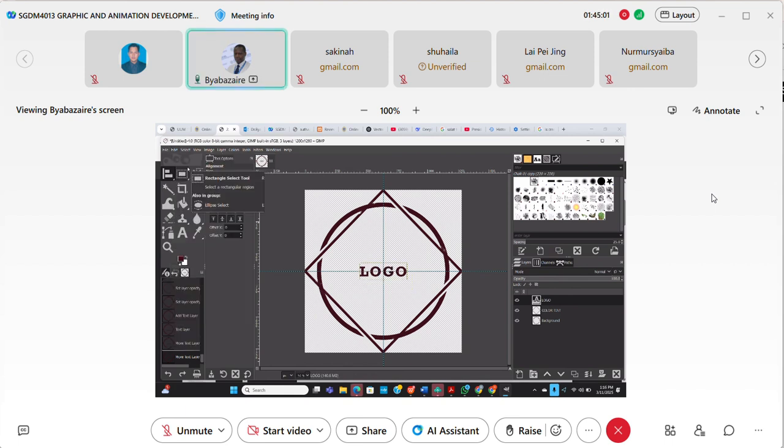Okay, so if you accidentally click anything, you can always redo. You can always use the redo option there. All right. Okay, and then you go back to where you were.